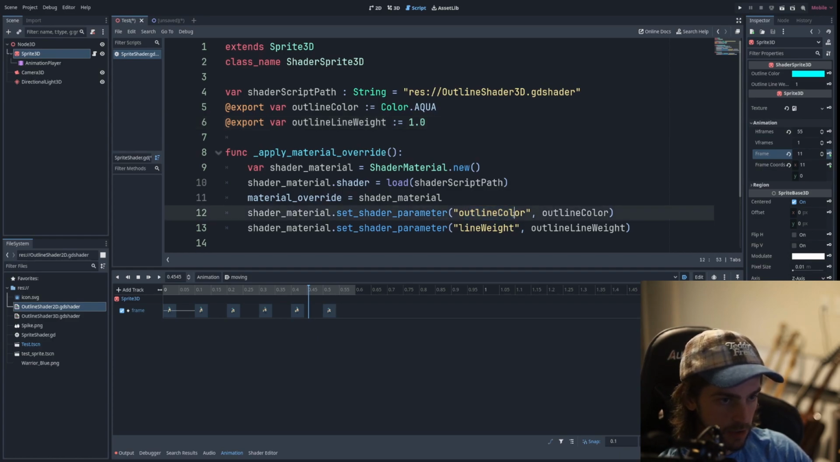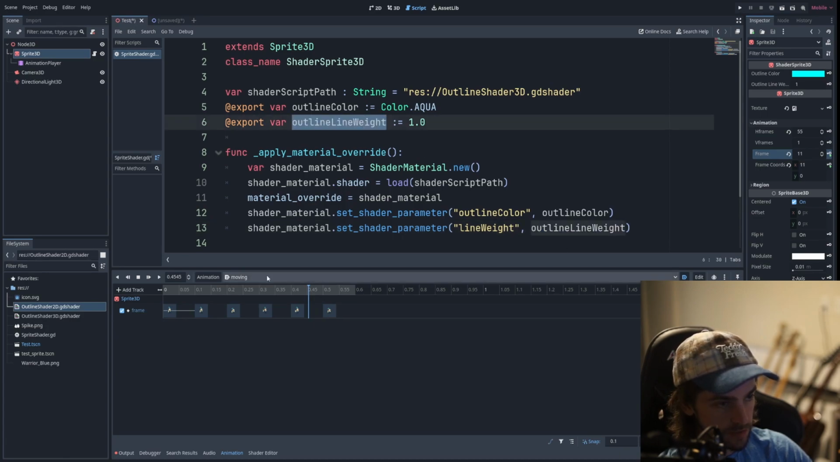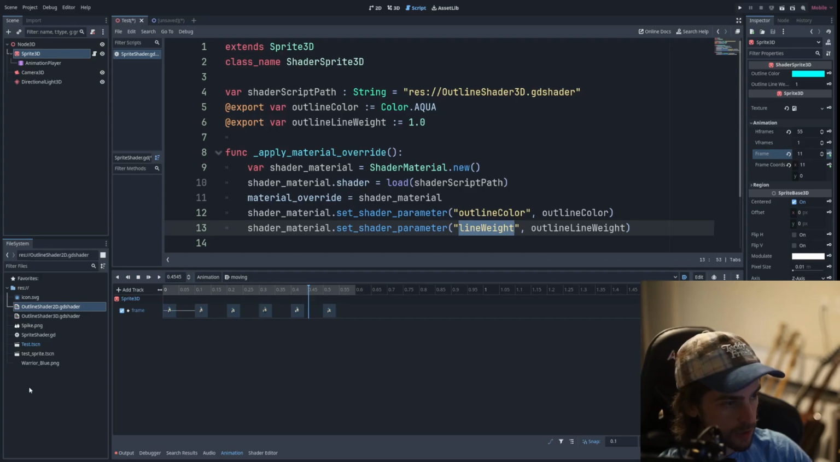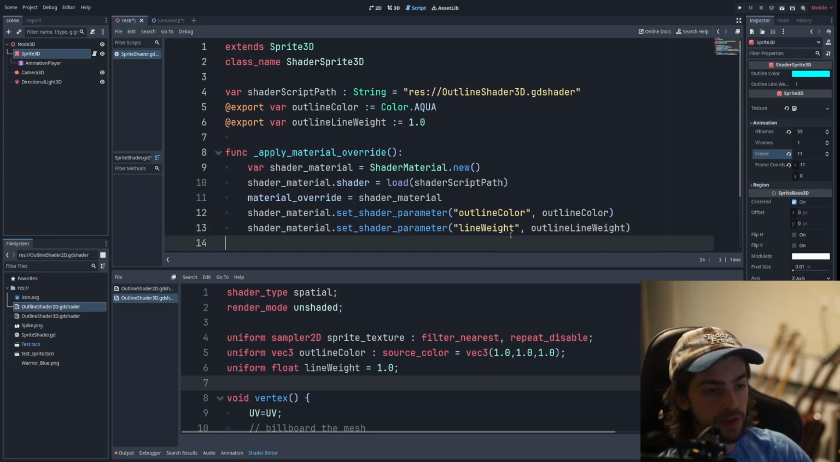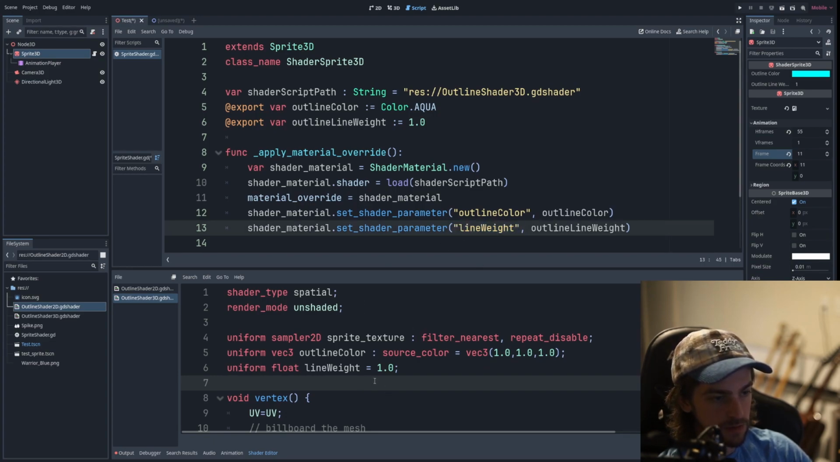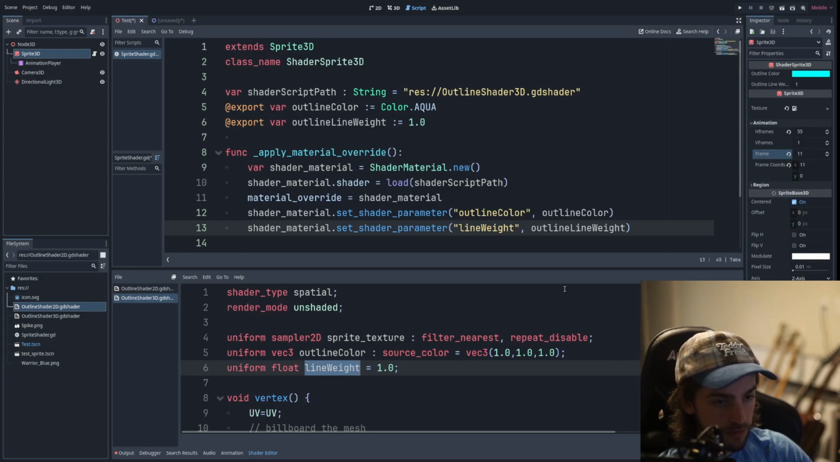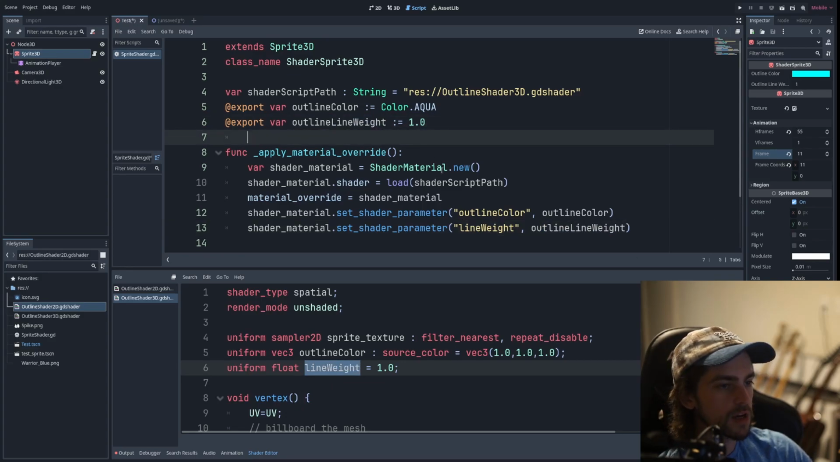But here we're setting the outline color via the set shader parameter, and the same thing with the line weight. You can see the reason why this is called outline line weight is because of this variable. The reason why this is called line weight is just because of the way that I named it here in the shader. So inside the quotation marks is going to be the name of the shader variable. Here is just the reference to the actual variable we have in the script.